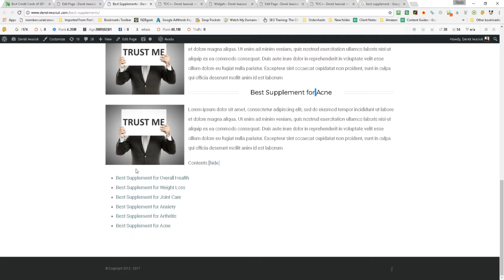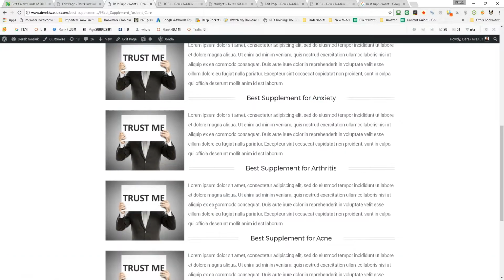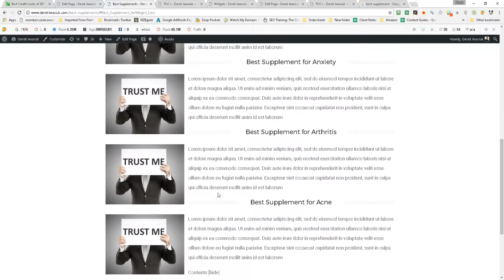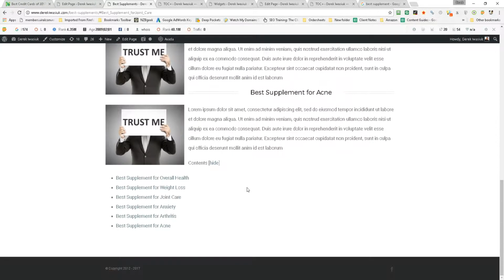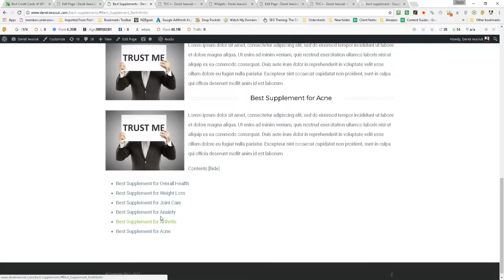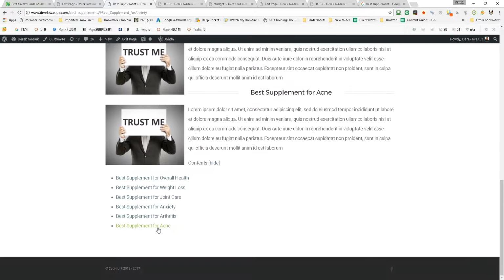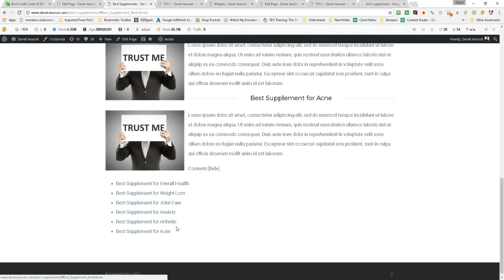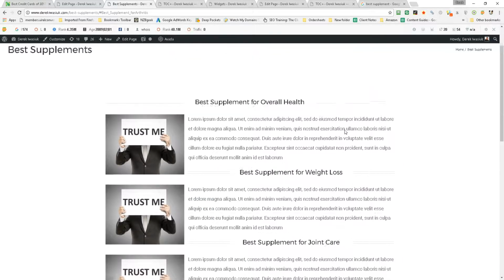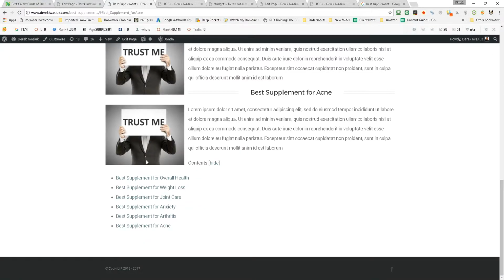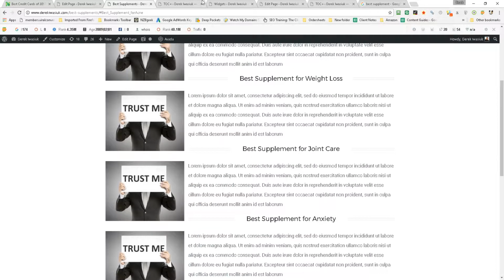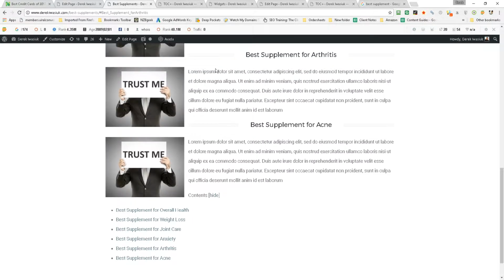And this should have a space, but okay, so that should click. See how it jumps up to the top there? And why is that one not working? Go over here. So it goes down to the bottom of the page. That goes up to there.